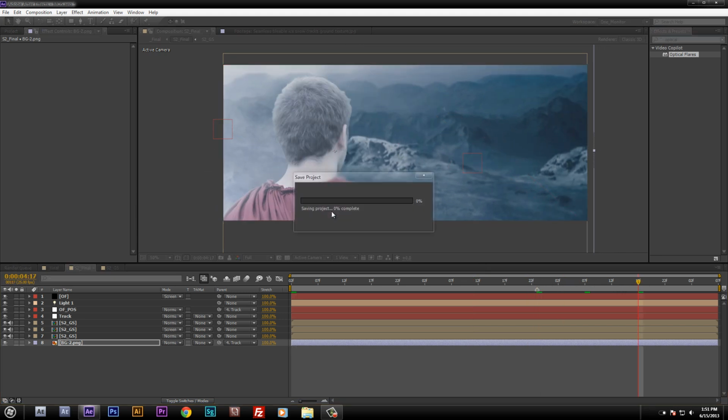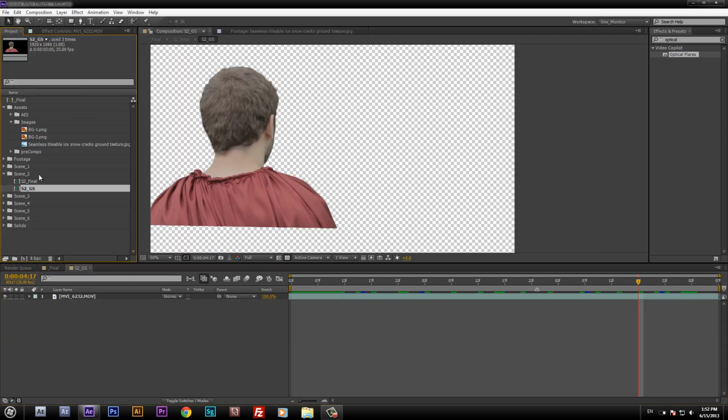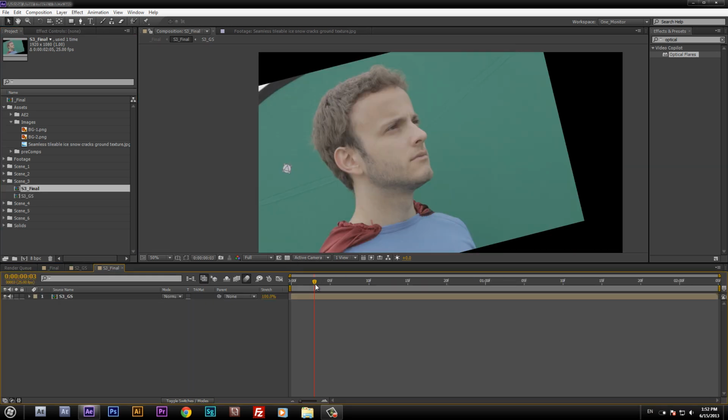Okay, pretty easy, right? So we have the background, we have the green screen element, we have the color corrected footage, and we have the light wrap, and we have the optical flare. Easy. Let's go save and go to the scene 3. Okay, I just rotated a bit and I tracked it so we don't spend more time on it.